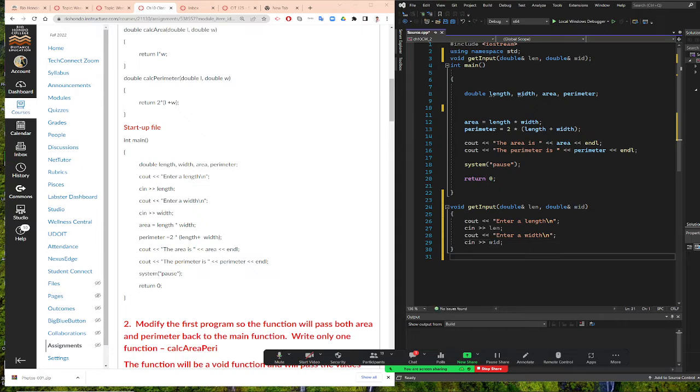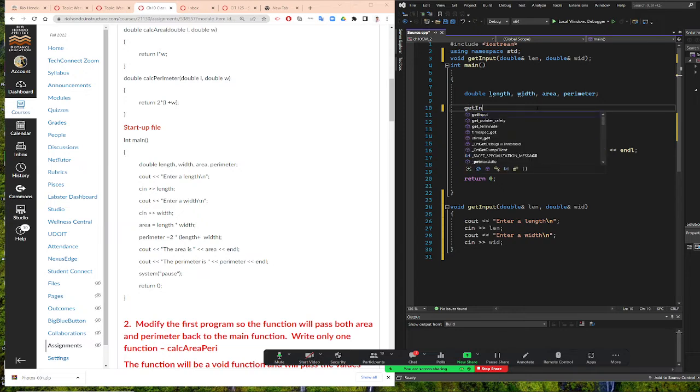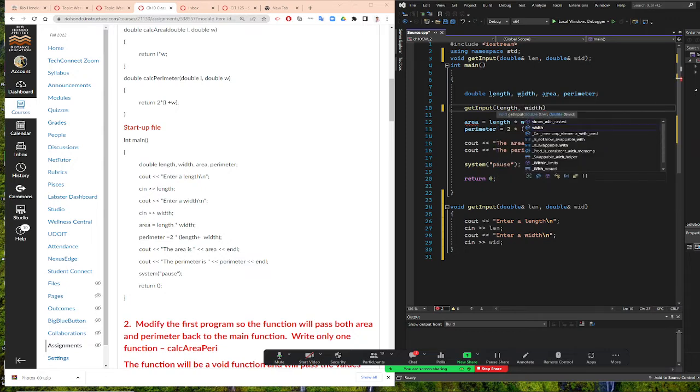So right here, instead of using the main function to get input, we're just going to say get input, and we're going to get input for length. At this moment, your length and len share the same memory location, and your width and wid share the same memory location. Whatever you get from here, you get from here too. One stone kills 2 birds.